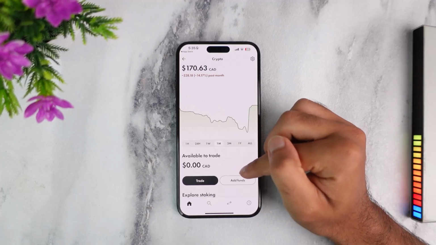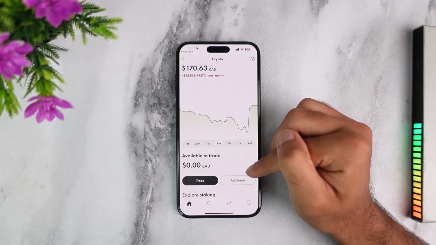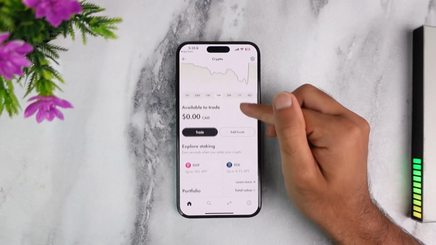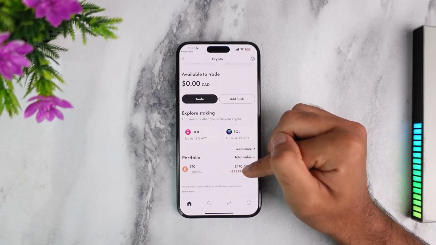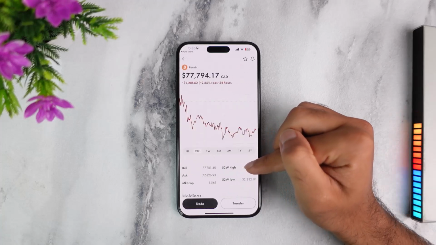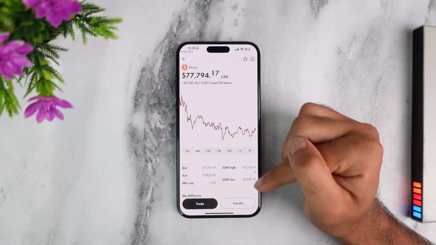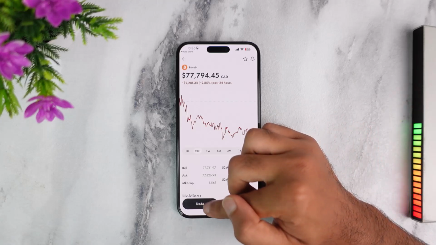And now let's say you already have stocks or cryptos lying on your Wealthsimple account and you simply want to sell them. You can simply do so by tapping the asset you'd like to sell. So in my case, let me simply choose Bitcoin. After that, instead of buy or whatever, simply tap on the option trade.